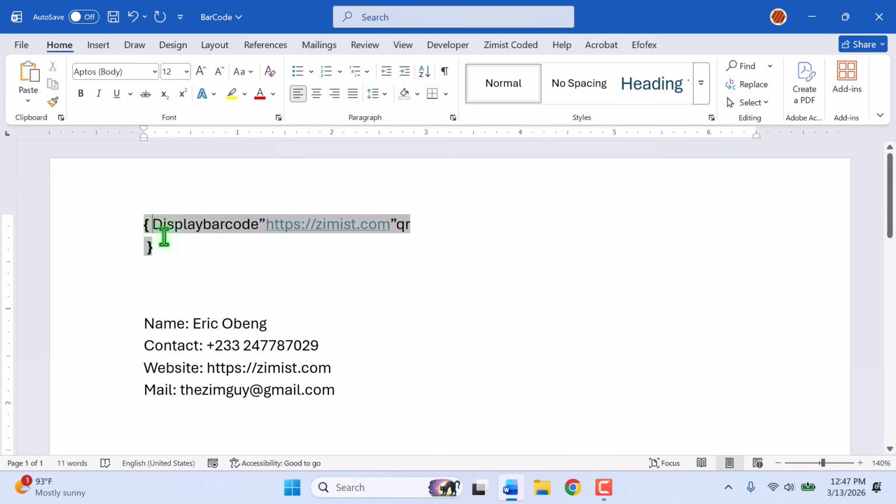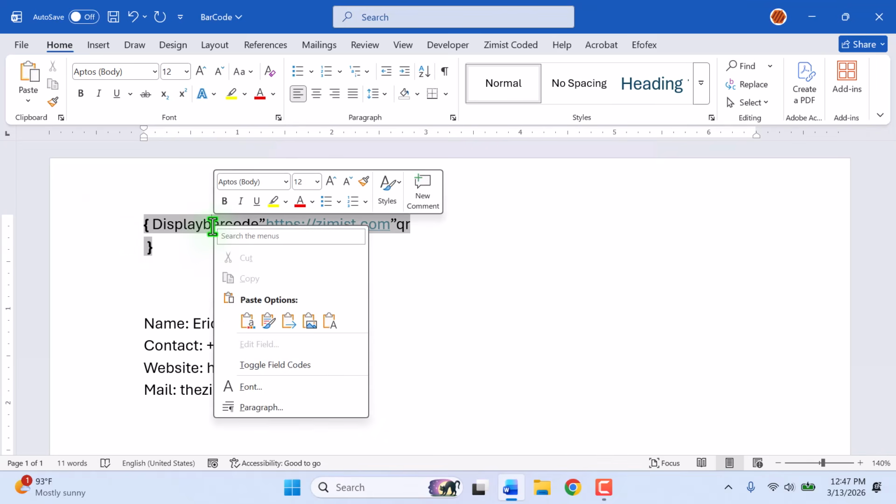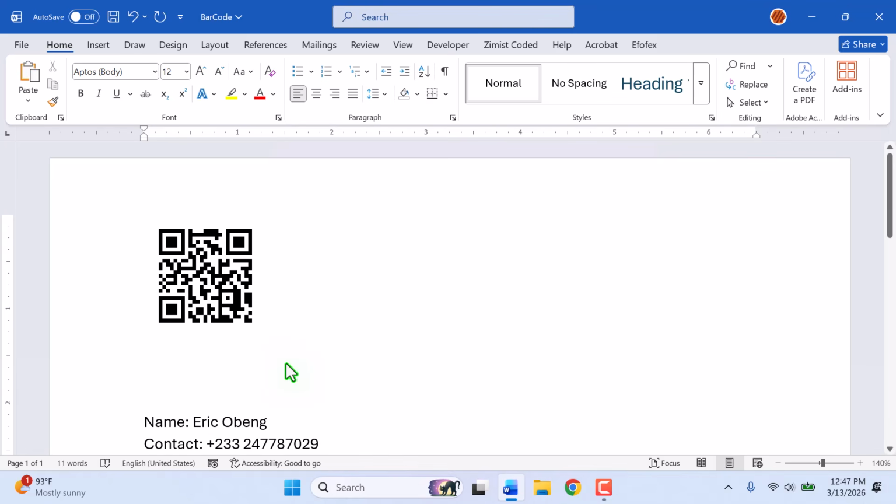Now here comes the interesting part. Right-click anywhere inside the block. From the menu, click Toggle Field Codes. And just like that, Microsoft Word instantly converts the block into a QR code. Simple, fast, and very powerful.